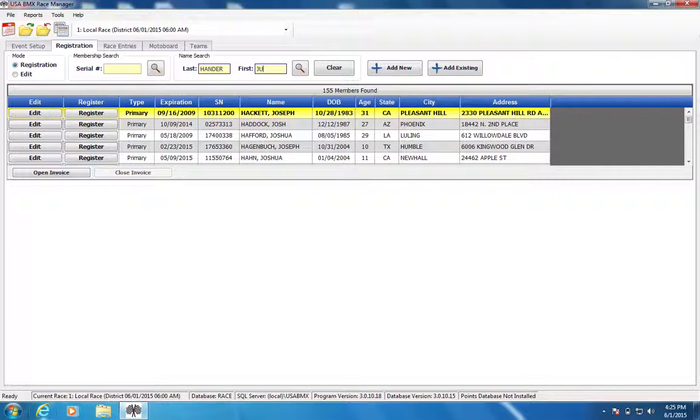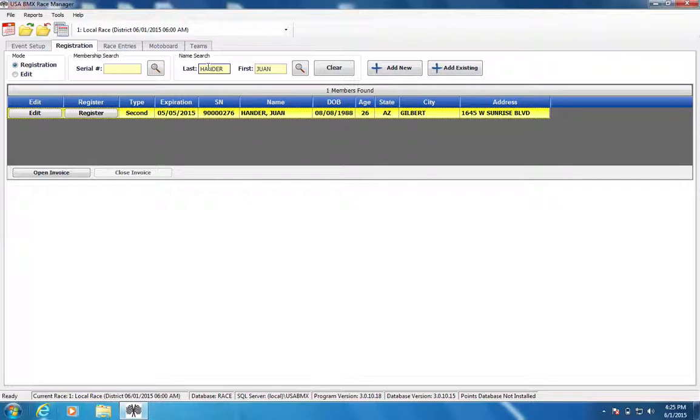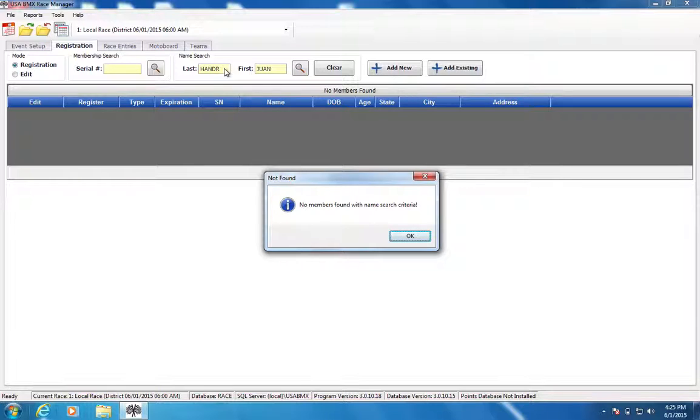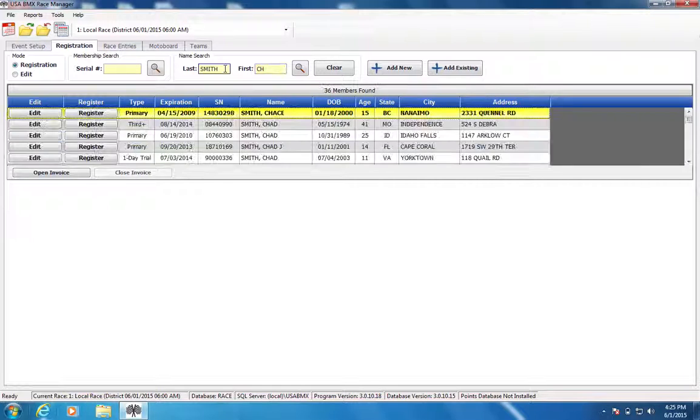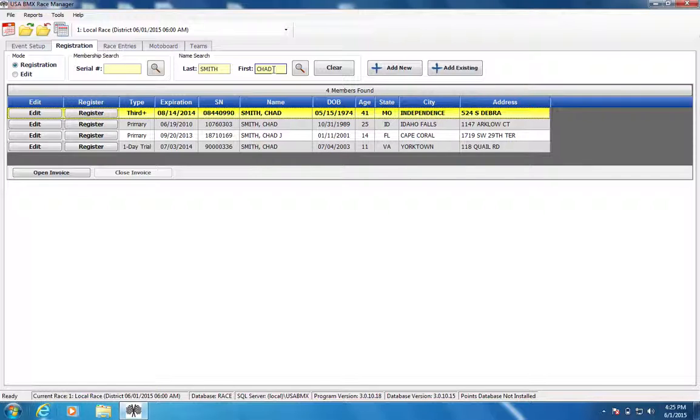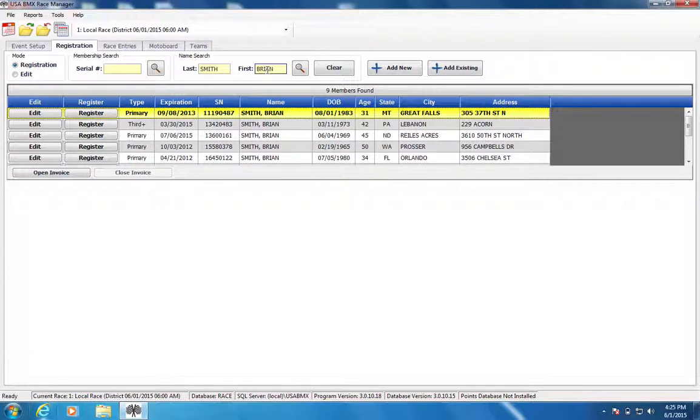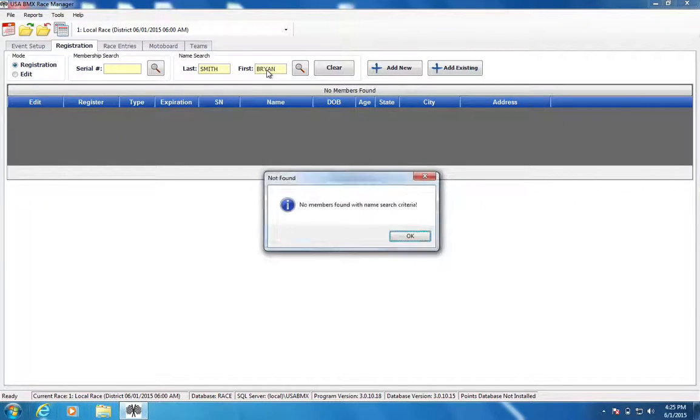But if you're not finding the person, one slight misspell could cause you to find no members. So if you're not finding them and they're fairly sure they're a registered rider, really start to back it down. You want to take a hard look to try to find the person. You've got Brian's, and then you also have Bryan's.